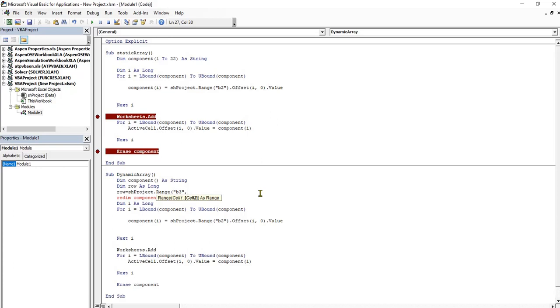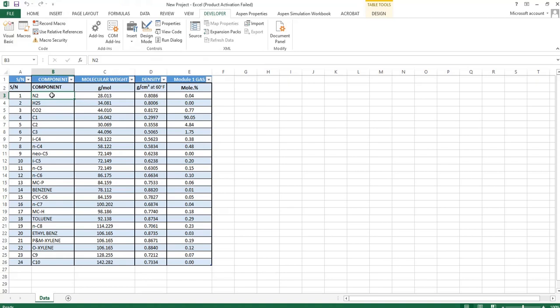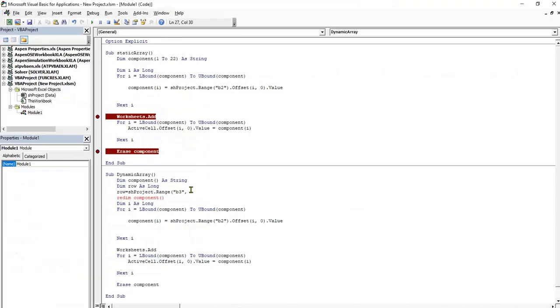Okay, you need to specify where to start, here, and the place you want to end it, which is down here, 24. Now I'm starting from B3. Now I'll say range, from B3 to range.